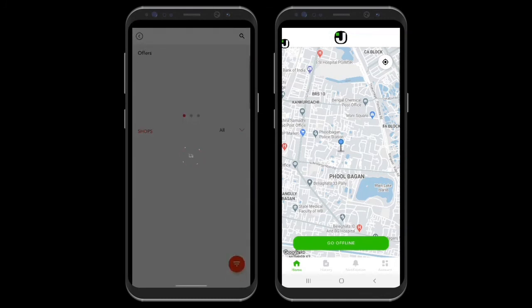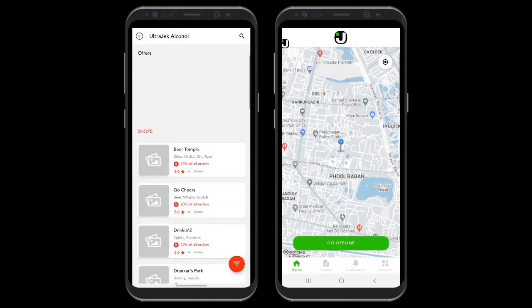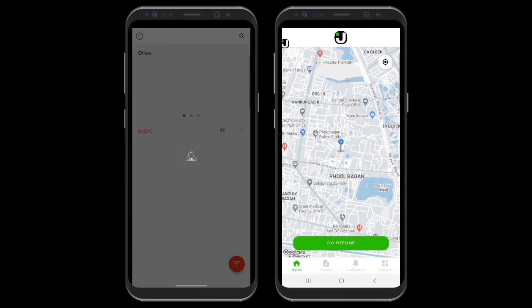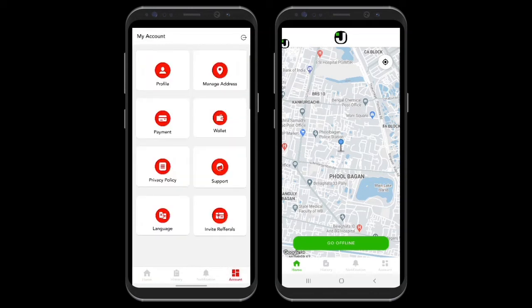You can have the grocery. You can order liquor. You can order flowers, electrician, carpenter, tutor. There can be a ton of things. There's no limit to it, like what all you cannot have in it. For example, I'll give you another demo account which has quite a ton of services inside, so you can have a brief idea of how many services we are talking about here.